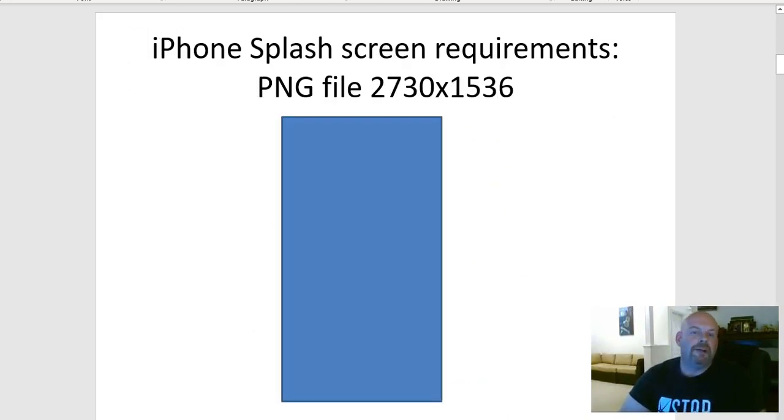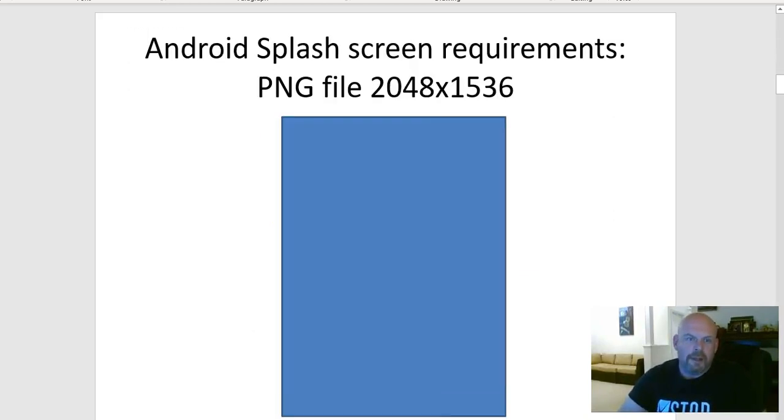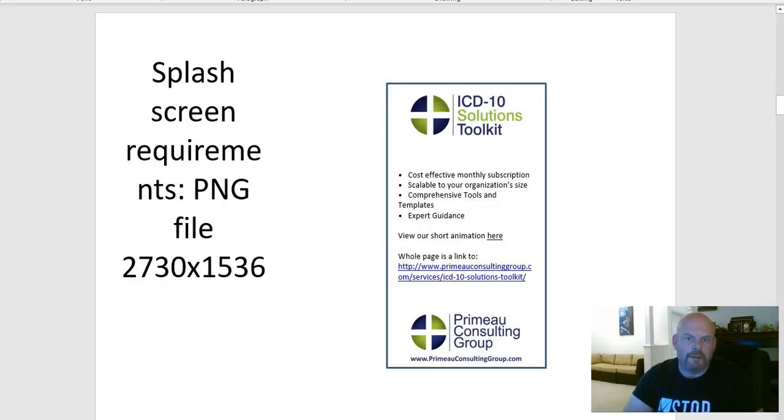Then this was the splash screen requirements for an iPhone and then also for an Android. Now keep in mind, this was iPhone 4, I think it was. So it's been 5 years ago, so there have been a number of iterations since. So the PNG file of what their splash screen was, what their banner of whatever the healthcare facility or the healthcare consulting, IT consulting, HIM consulting company would have to fit these parameters. And then of course we would sell it.